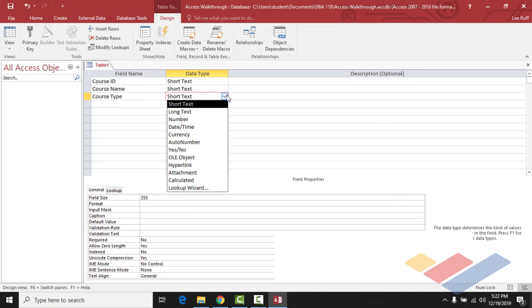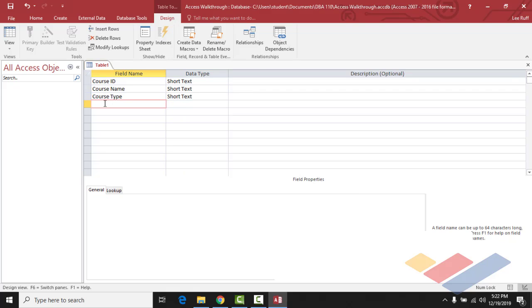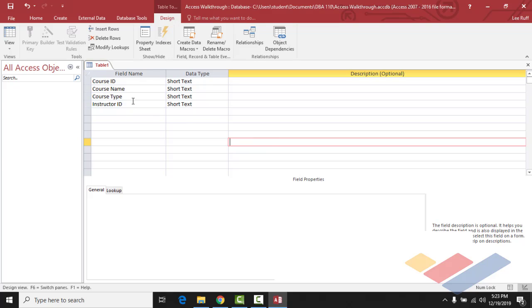I'm going to make this one a course type, and instead of short text I'm going to make this, let's see, I'll leave it like this, short text. I'll leave it short text for now. I don't want to get too complex right away. And then here I'm going to put instructor ID. It's also going to be short text, and I'm going to give it 3 characters. Alright, so now this is the main structure of this table.